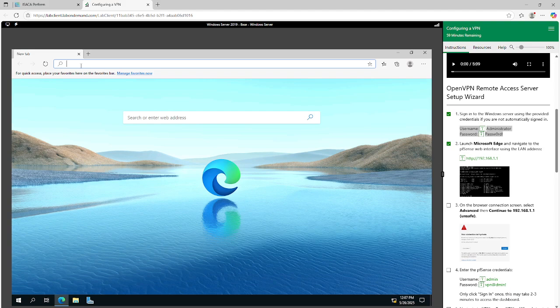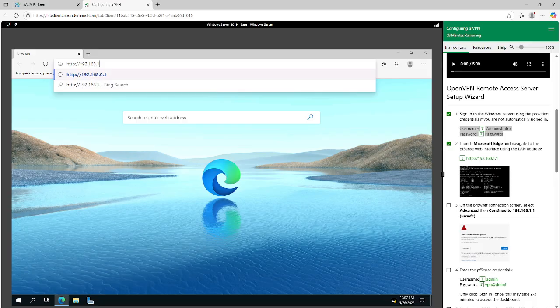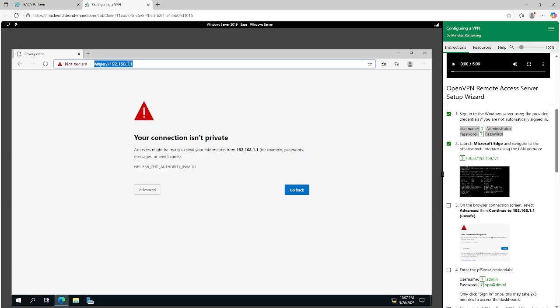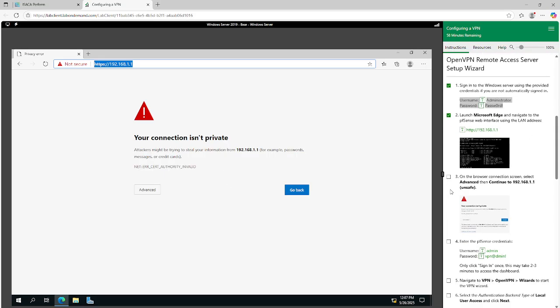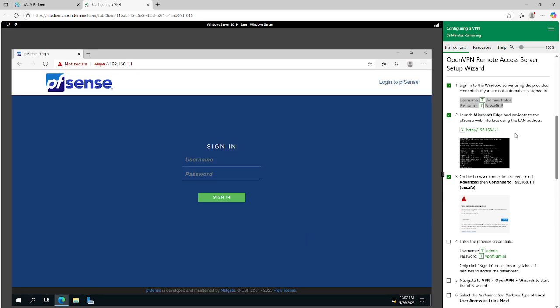There we go. Let's type in http://192.168.1.1. For information, this is not secure because it doesn't have an S. So once you log in, you might get some warning signs. Let's hit the enter key. That's why it says, hey, your connection isn't private. It's not secure. Disregard that by clicking advanced to move forward and click continue to the pfSense web interface.